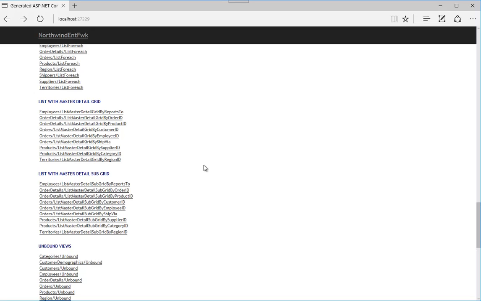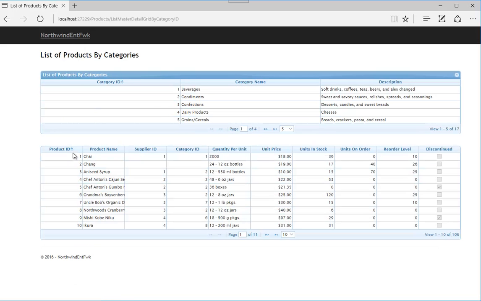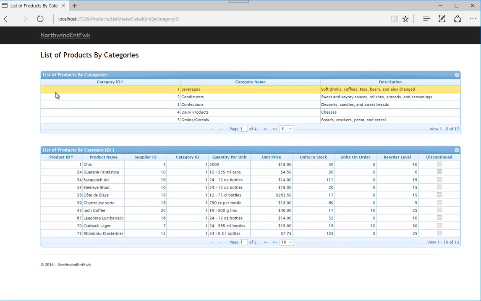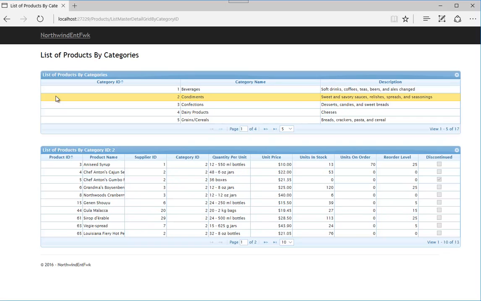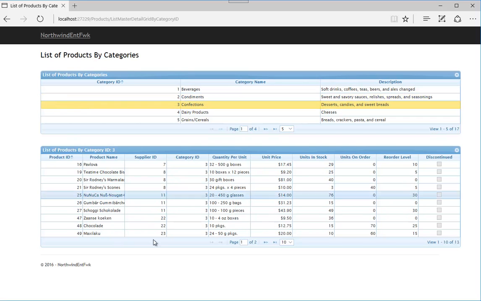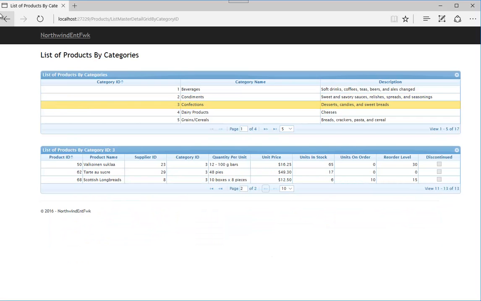You also have a master detail grid. So it's a parent and child relationship. At the products, again, you have two foreign keys, one supplier, one category. You just say the category, show me all the categories. The beverages, show me all the condiments, confections. So 2 pages.